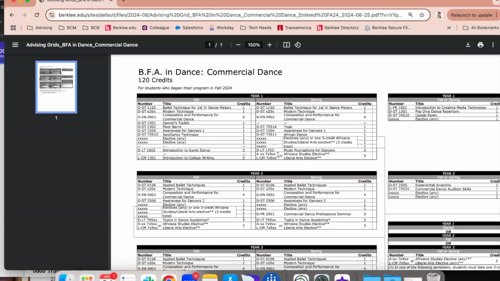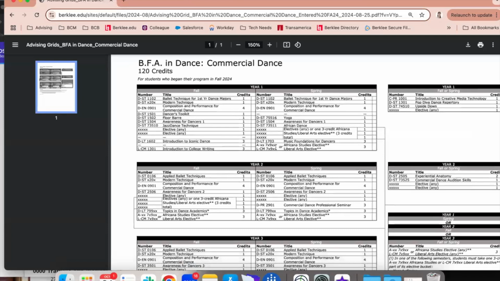Liberal arts and sciences courses or Africana studies electives, each program has different requirements. So also check in with your student success advisor about that to see if you're on track or if you need to take some extra during summer to catch up.